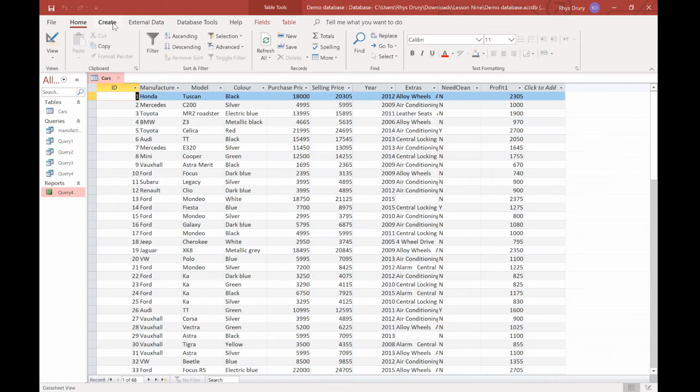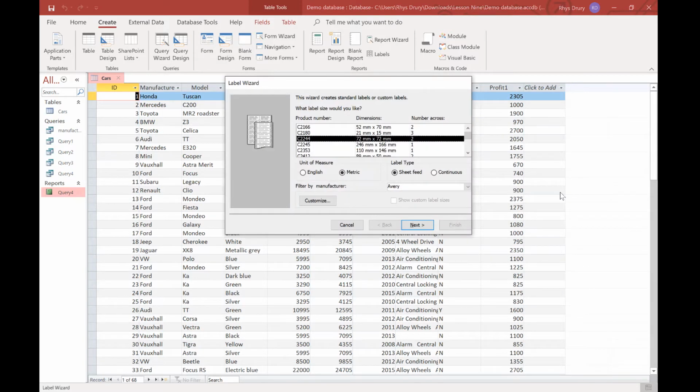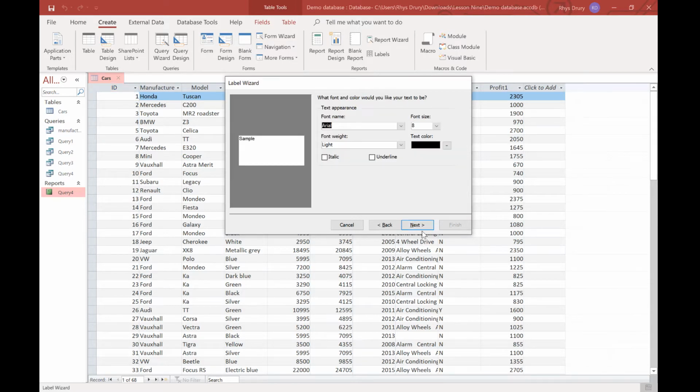So we go to create, make sure we clicked on our table, so I'm on my table right now, and click labels. Size wise it doesn't really matter, but I always go for 72 by 72, and it says how many numbers across as well, so I'll just press that and press next. If I want to change any fonts and things like that, I can do that. If you need to, you need to. If you don't, you can change it later.